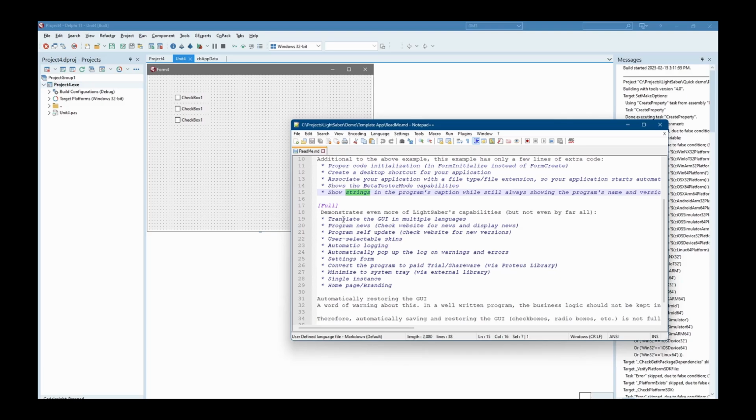We have the possibility to translate the graphic user interface to multiple languages, and this is very easy, and we need a single line of code for this. The program can check the internet, can check our own website for news and display the news if there are news for this program. It can also check for updates if there are new versions of this program. Also with a single line of code, we give the user the chance to select a skin dynamically, automatically.